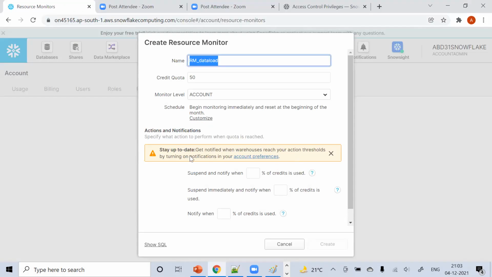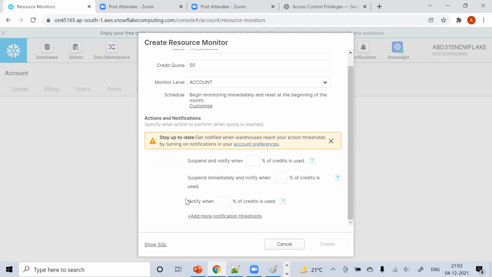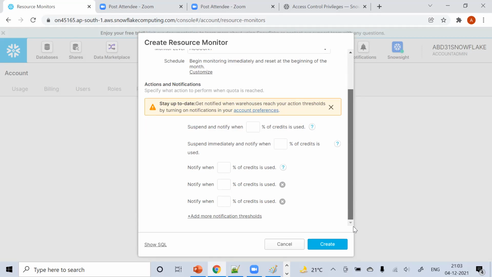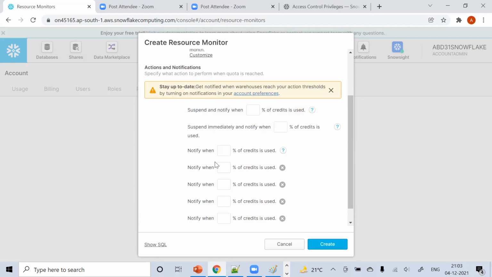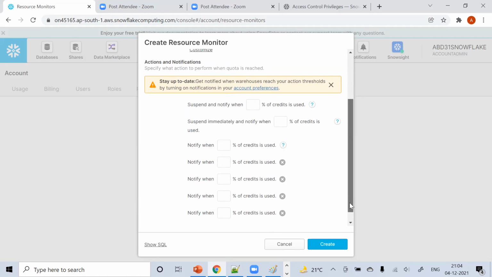So if you see here: suspend and notify when a certain percentage of credits is used. Suspend immediately and notify when a certain percent of credit is used. Notify when a certain percentage is used. Okay. And in this last option, you can add a few more, up to 5.